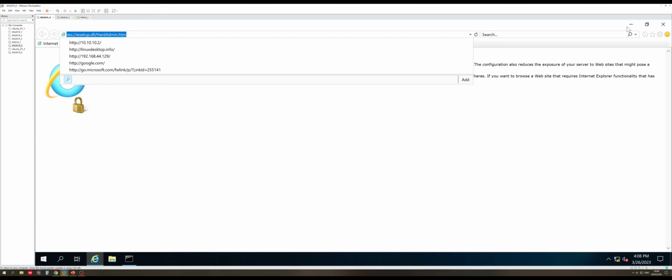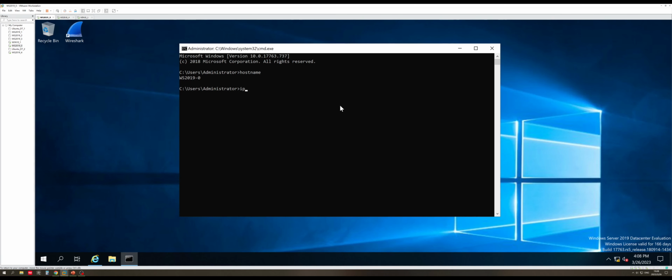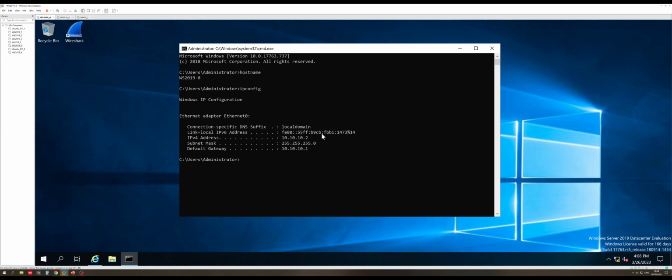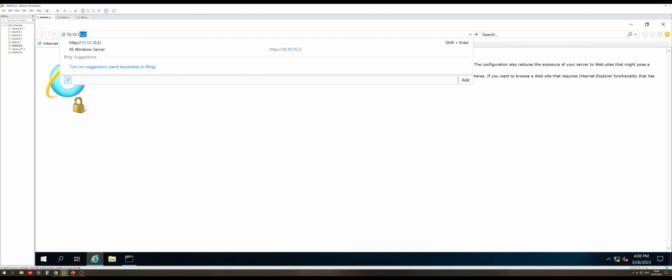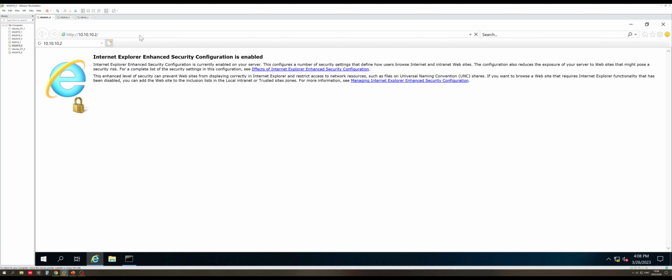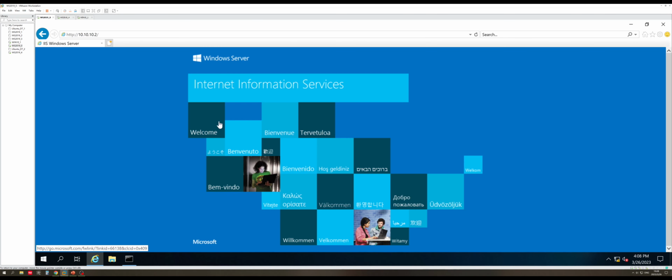So the IP address we have in the internal network is 10.10.10.2. You can see our IIS is already enabled. I didn't set up any website, so just the default settings.